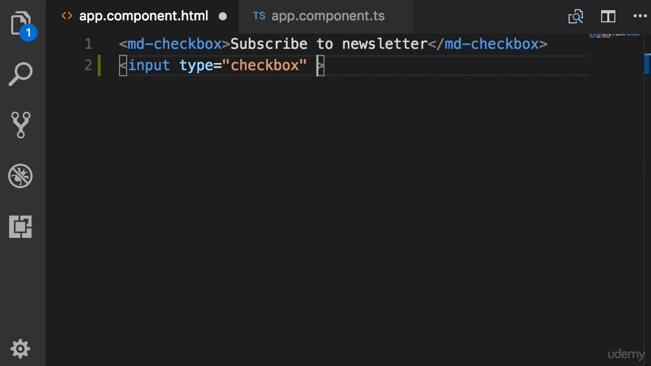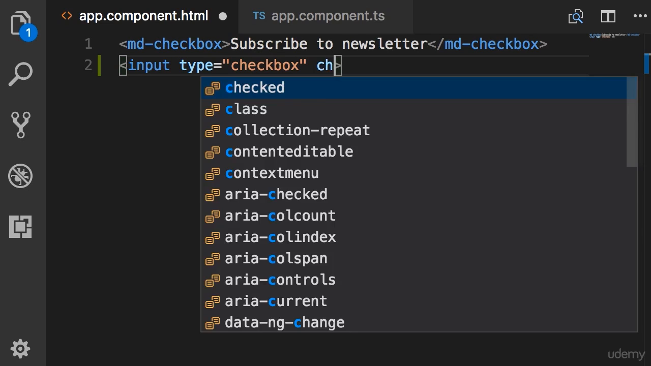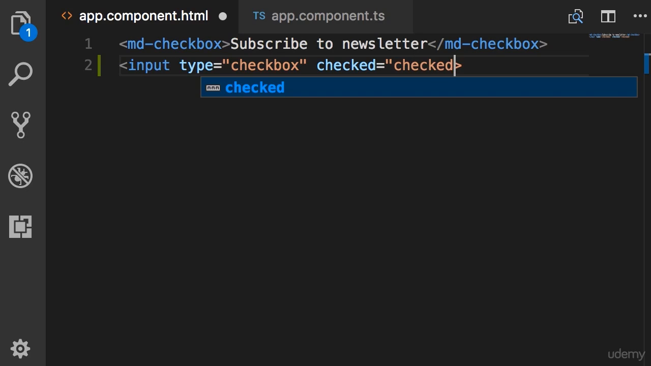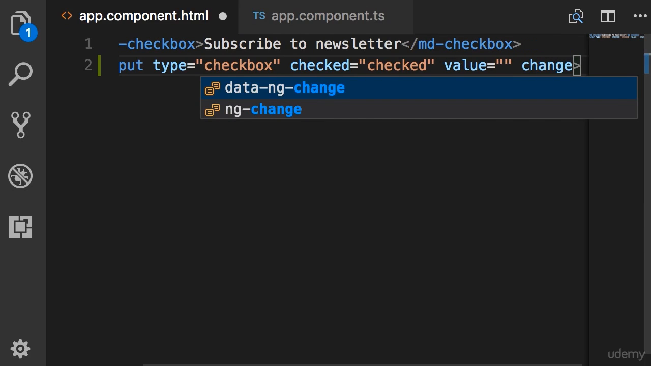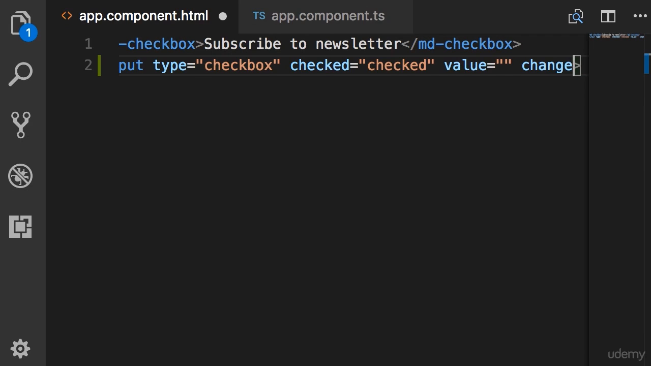Okay? Now here we have a bunch of attributes like checked. We can set it to checked. We have value. We have the change event and so on. So our custom checkbox in Angular Material also has these properties.